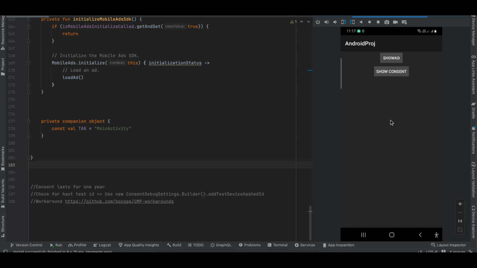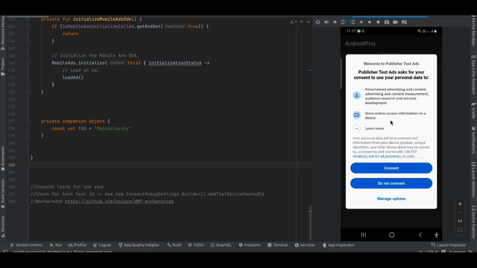Once the consent form loads, now this is only for EU countries. Given that I don't stay in Europe, I stay in Asia, but it is possible for development purposes to show this form just for testing purposes, which I will show you later on how to do that.